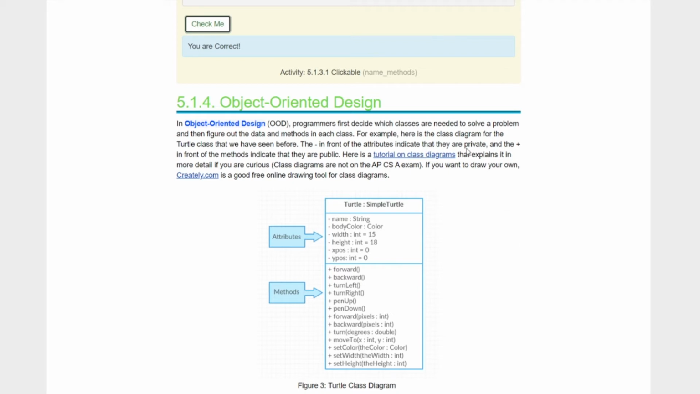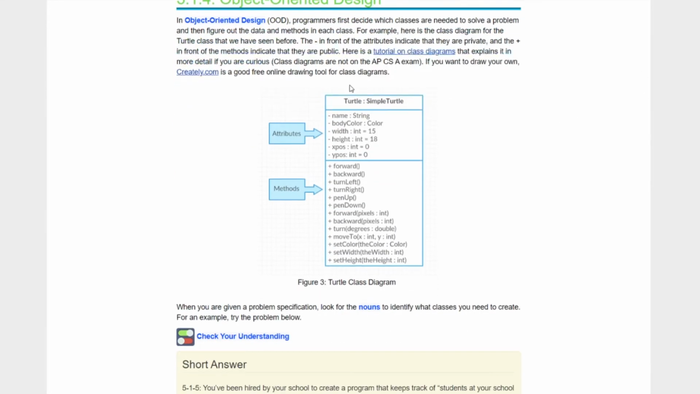There's a tutorial that explains this, kids. Again, I recommend you go there. We're not going to do this in the class. Just so you know, class diagrams are not on the exam. If you do want to draw your own, you can go to this website. It'll help you out.